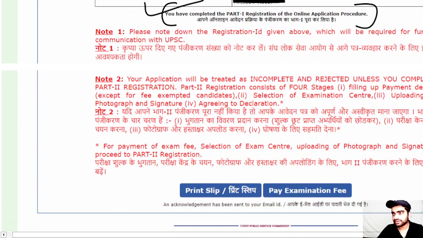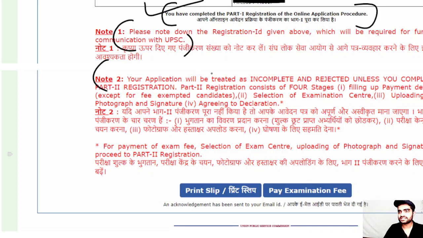And after that, these are some of the points that are given. Please note down the registration ID given above, which will be required for further communication with UPSC. The next thing is your application will be treated as incomplete and rejected unless you complete part 2 registration.